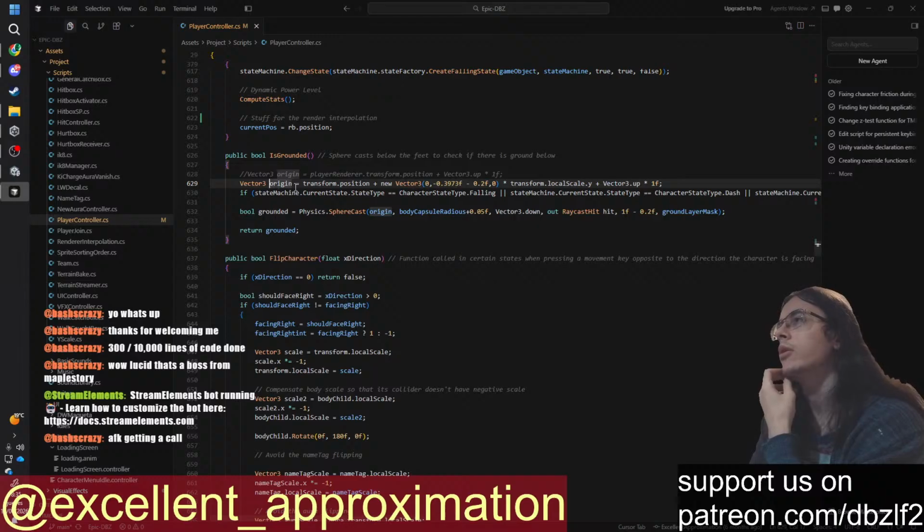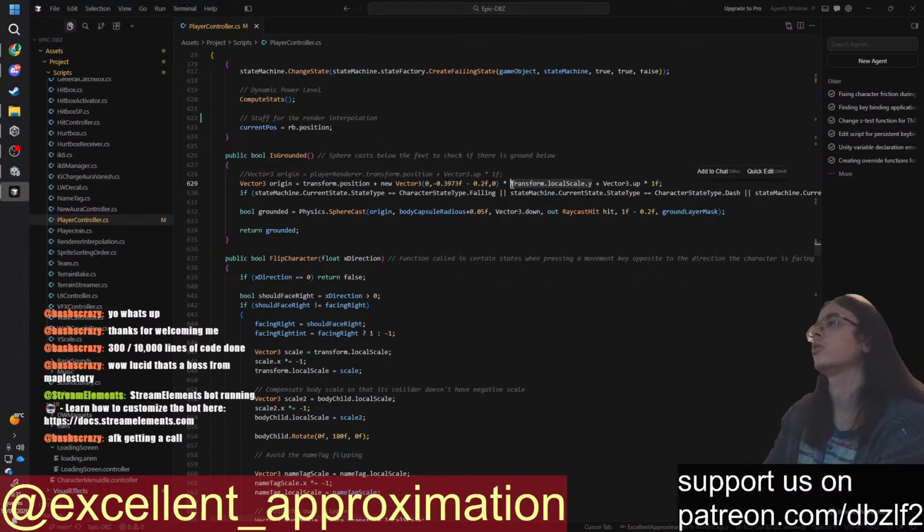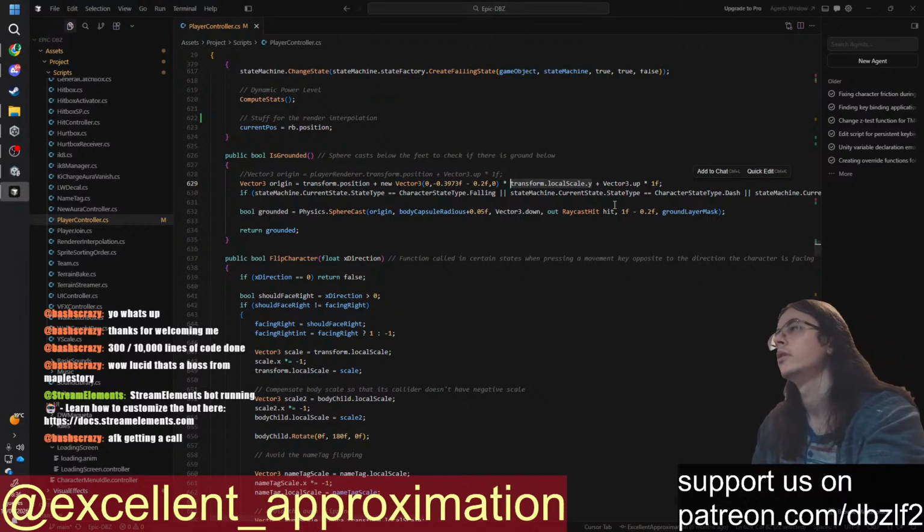You get a vector origin, which is the position of the character plus this offset times the local scale. Why do I multiply by the y local scale? I guess this is because the character gets stretched on the y-axis depending on the angle of the camera. So this is just some offset, and the offset depends on the angle of the camera. It doesn't really matter much.